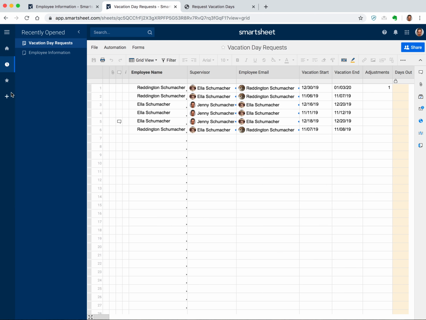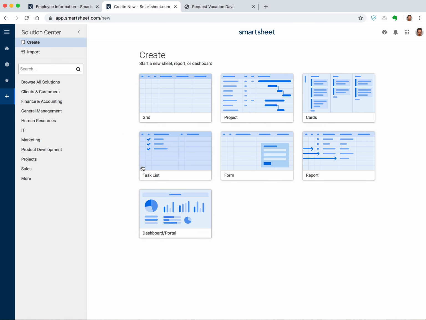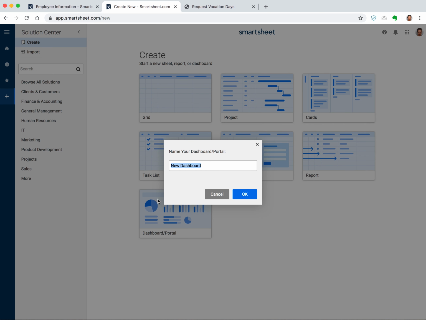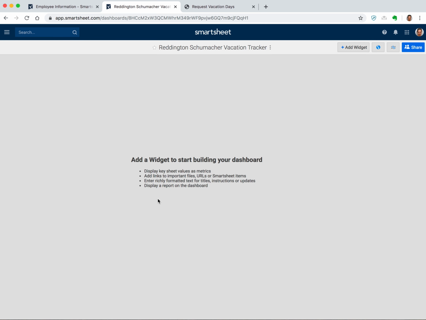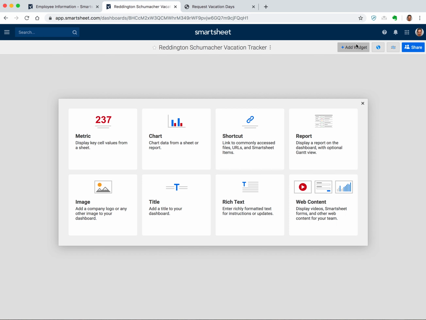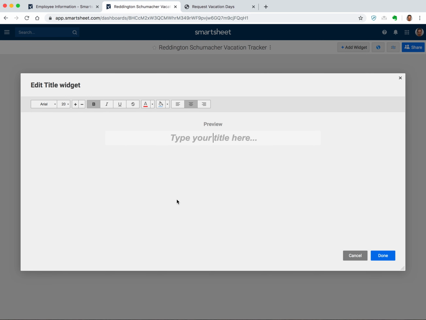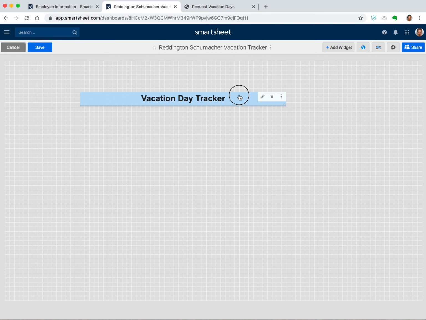Okay, I'm going to click this plus sign and create a new dashboard. This first one is going to be for Reddington. So this will be the Reddington Schumacher Vacation Tracker. Let's get started by adding a title. So we go to Add Widget, let's select the title widget, and let's put Vacation Day Tracker. Add a nice little background color here. That blue looks nice. Let's center it.